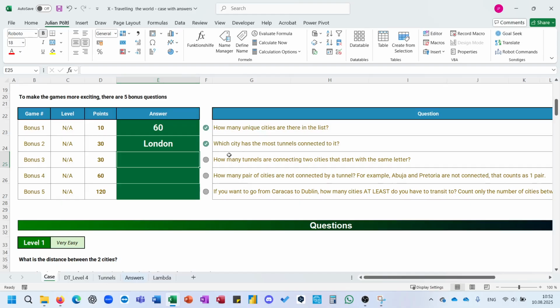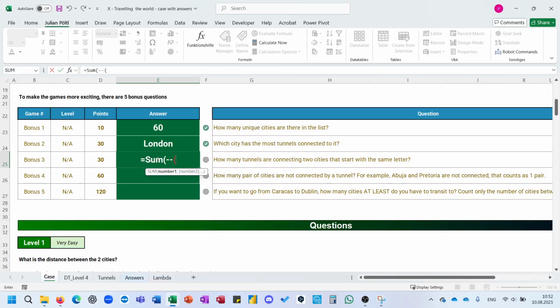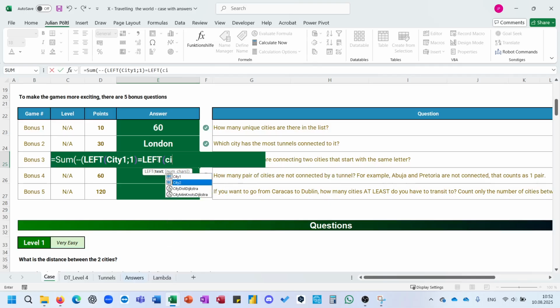Yeah. How many tunnels are connecting two cities that start with the same letter? So basically minus my sum minus minus left city 1 1 equals left city 2 1.